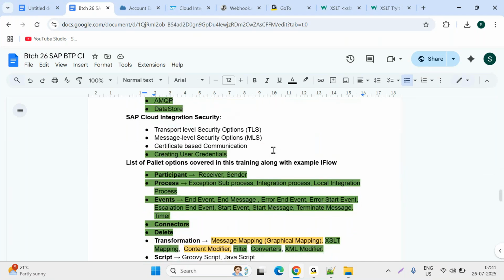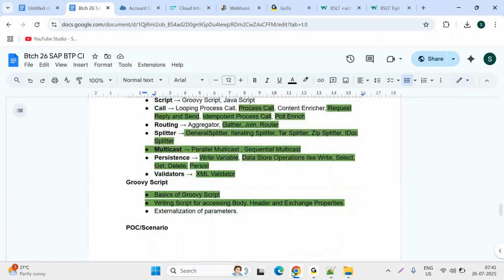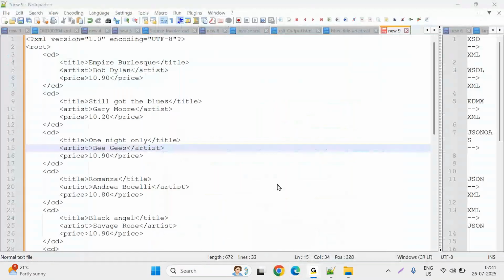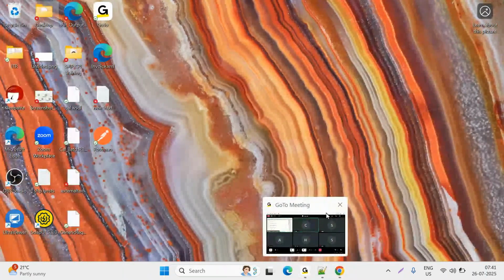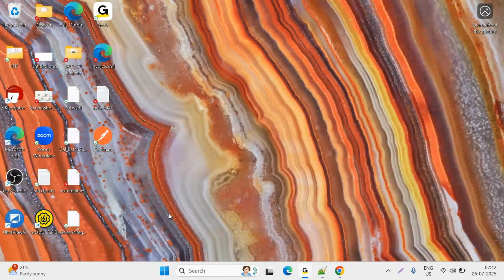Okay, let's close the session for today because only 4 members have joined. Anyway, XSLT is a small topic we covered, right? So let's try to practice this and also complete the message mapping functionalities. If you have any queries, let's discuss in the Monday session. Any queries from anyone?